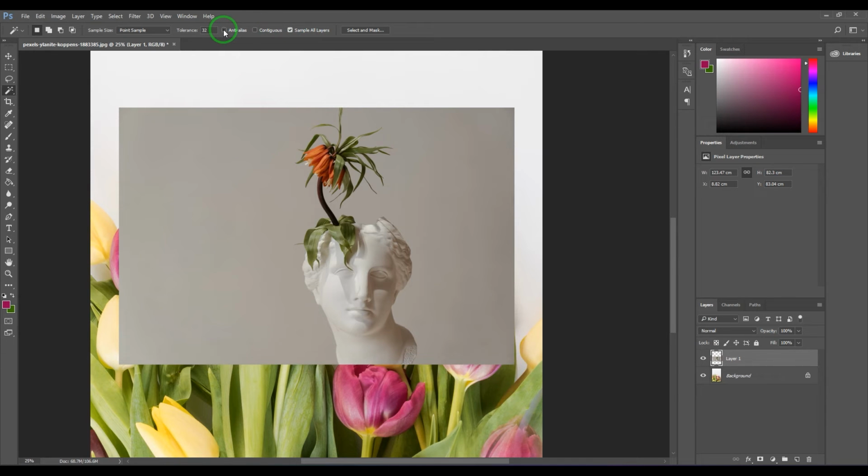And then you have anti-aliasing, which I always prefer to use to give that soft edge. So these are all tools like add, subtract and intersection tools, which you can use for better selection control.